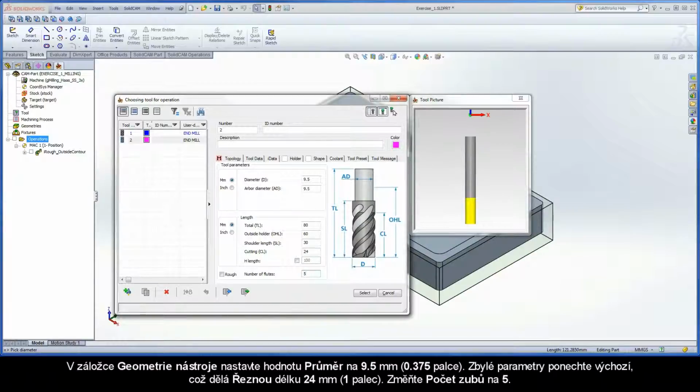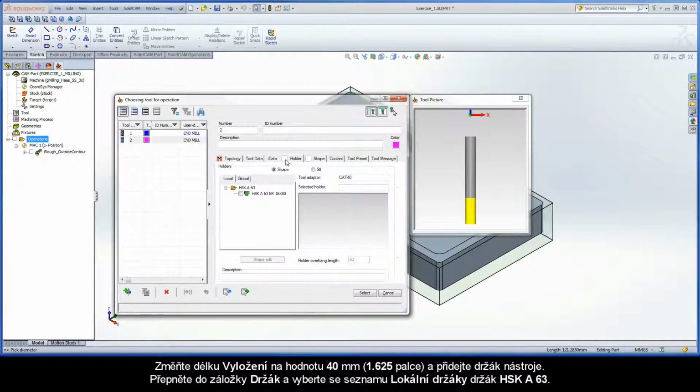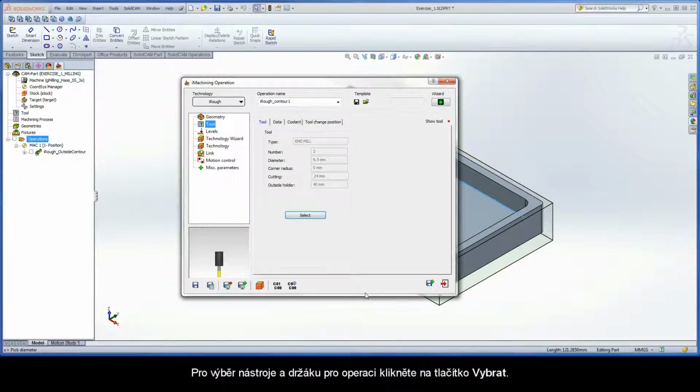Change the number of flutes to 5. Change the outside holder length value to 40 millimeters, and add a tool holder. Switch to the Holder tab, and select the HSK A63 from the local list. Click the Select button to choose the tool and tool holder for the operation.